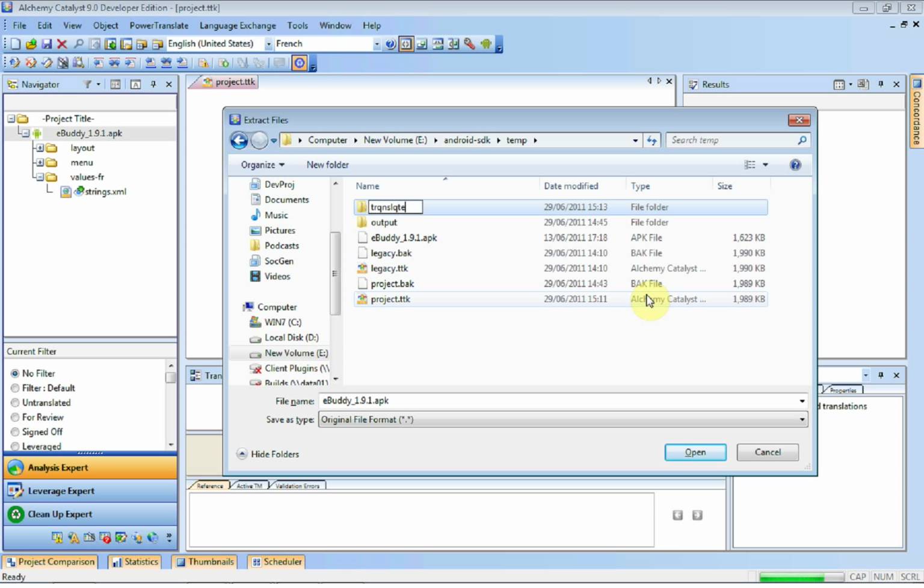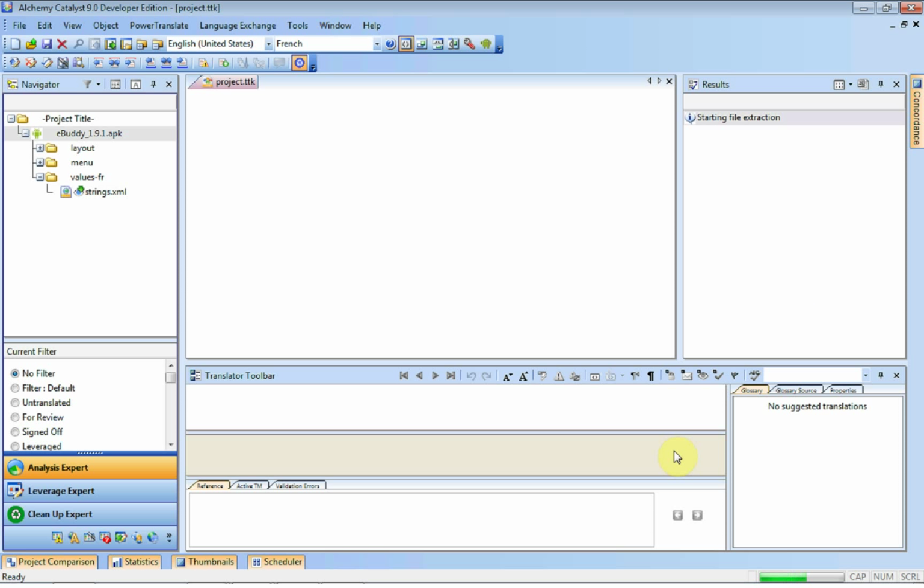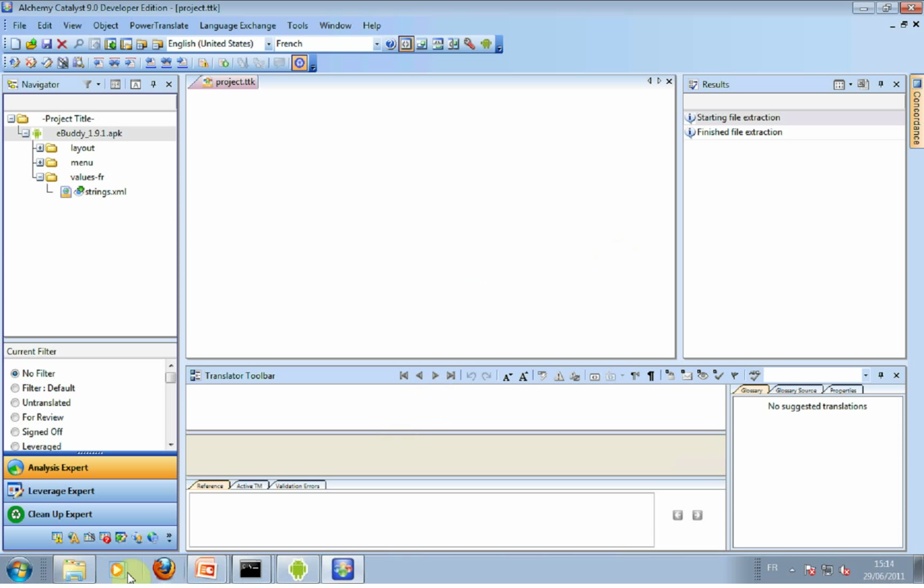We'll call it Translated. If I know how to spell, and we will just put the file in there. And CATALYST will now extract the file. What it will do is extract the content, the complete structure, and then use that to rebuild an APK file, and then use the information we've given it in the settings to sign that APK file so that it can be installed on the phone, or in our case, on the emulator. This is going to take a little while because there are quite a few steps in the process, and there we go. We now have a translated APK file.